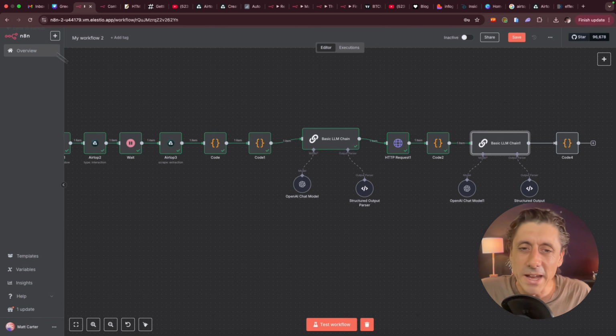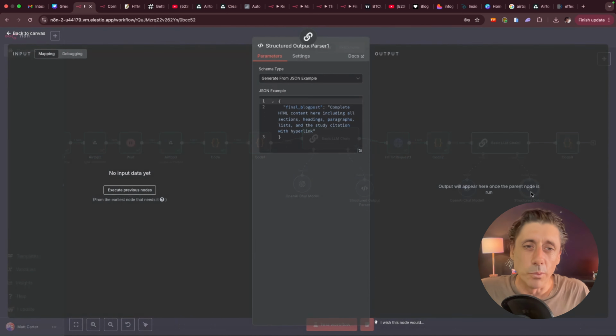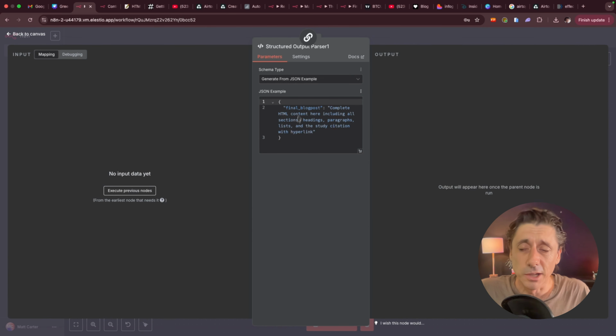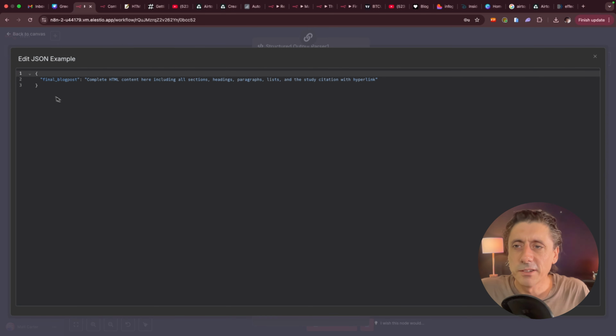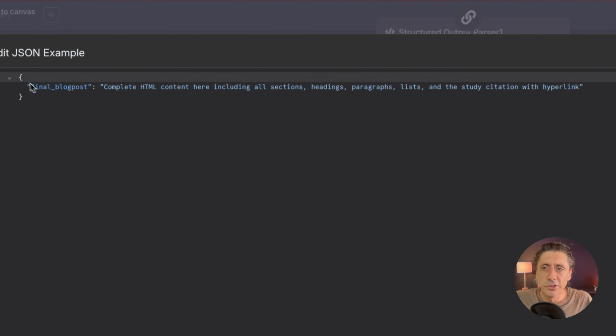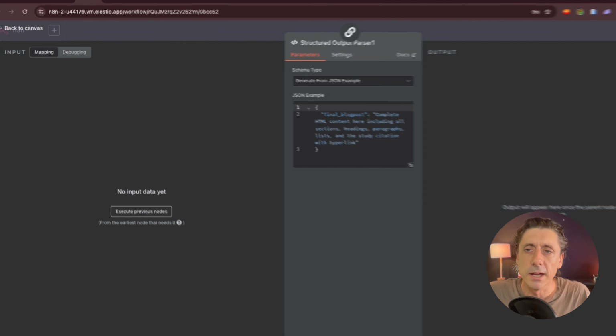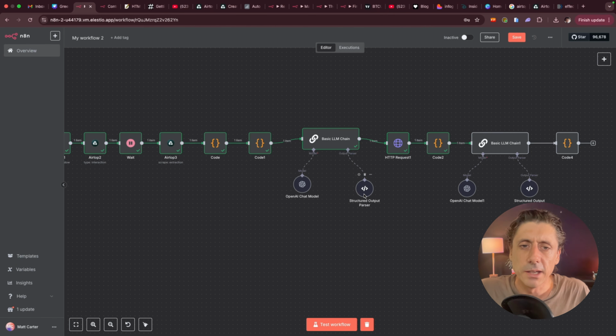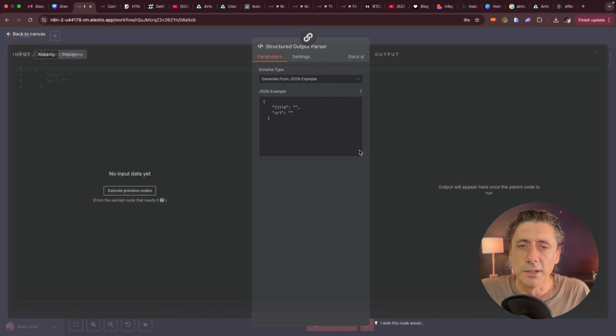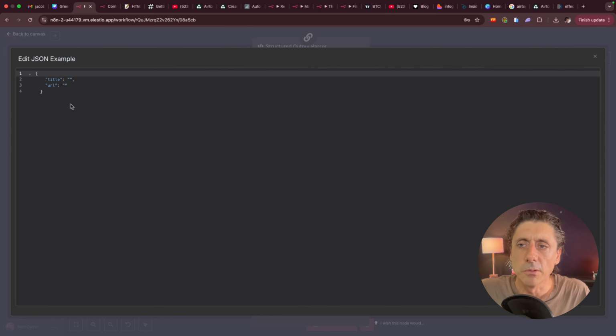What we're going to do is make the AI output in a structure that we want. I realized I forgot to tell you this in the previous step, so I will jump back. What we're doing in here is we just say, output it like this. Pretty straightforward. Final blog post, there it is. Just tell it to do that and it will behave itself. And back here, I did the same thing. I just told it I want an output with title and URL, and that's it.